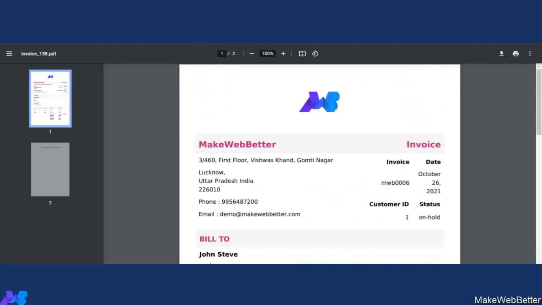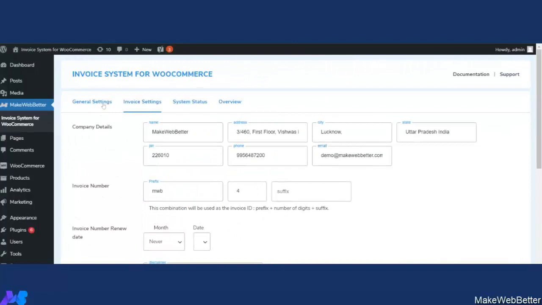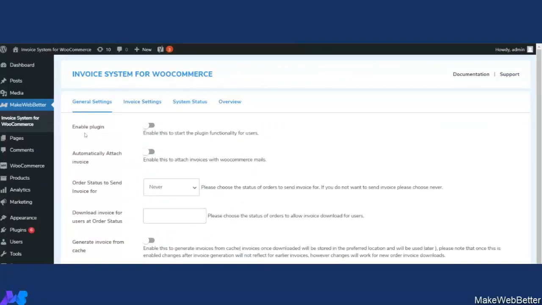So now let's go back to the backend settings and click on general settings. The very first field is enable the plugin. From here the admin or the WooCommerce merchant can enable this functionality to start the functionality of invoice system for WooCommerce on your WordPress website or WooCommerce store.